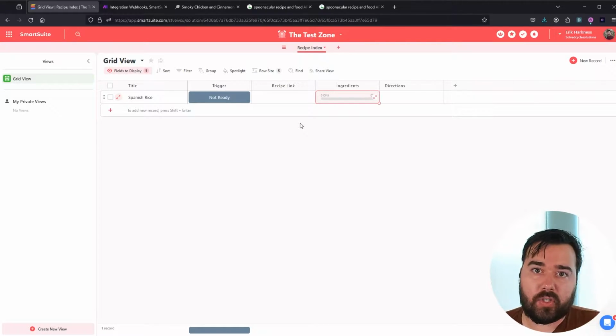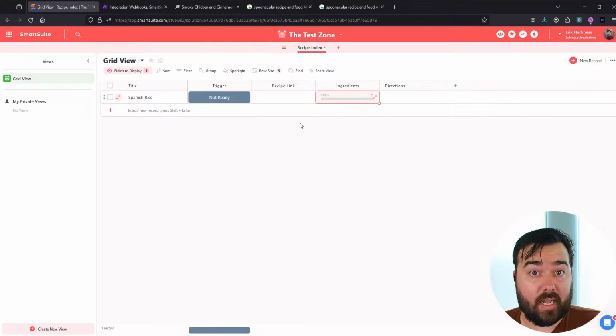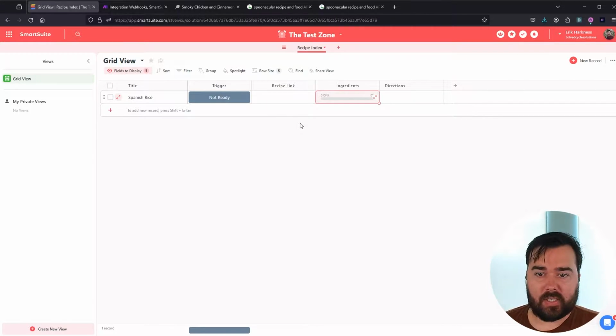Looking inside of SmartSuite, you can see the recipe index table that I have built. This is very similar to my actual real-world practical application. I have a couple more field types for categorizations, but I wanted to show you the basics, because what I have is the title, a trigger we'll talk about in a minute, recipe link, the ingredients, and directions.